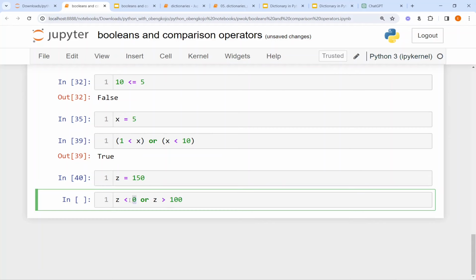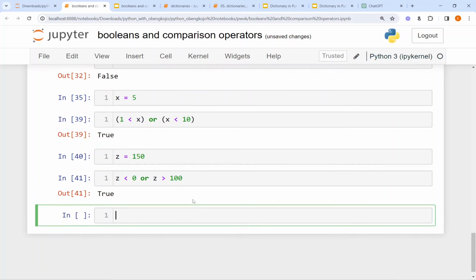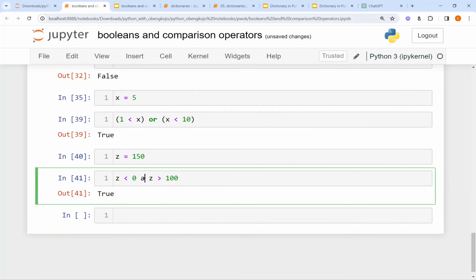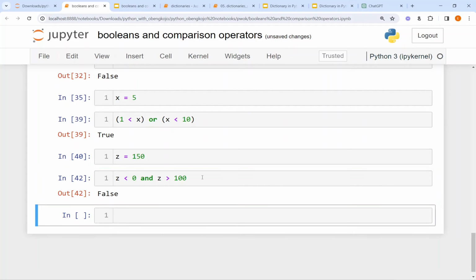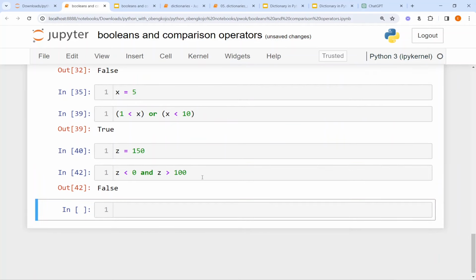Now let us look at this. The left side of the equation says z is less than 0, which is false. So we have false here, and then the right side says z is greater than 100, and that is true. Remember, or will return true whenever one side is true. We run this, we are going to get true. If I change this to and, it would only return true when both sides are true. And because the left side is false, if I run this, I'm going to get false. So these are the basics of how we can chain these comparison operators.